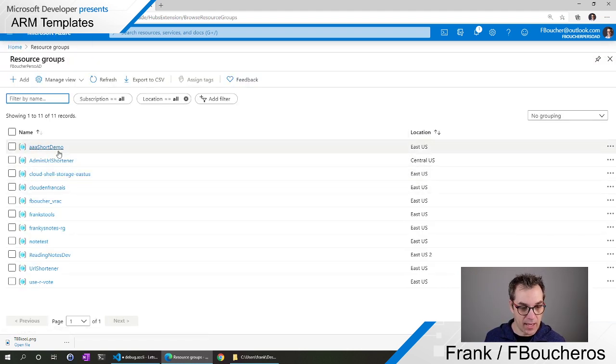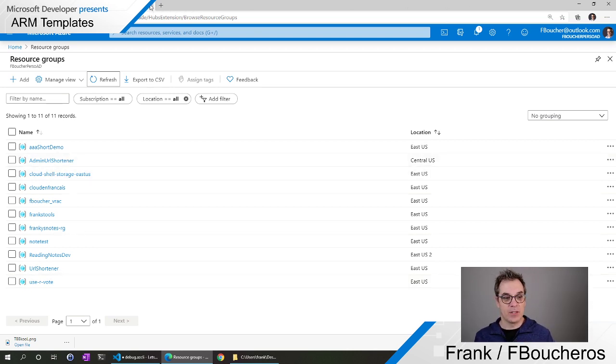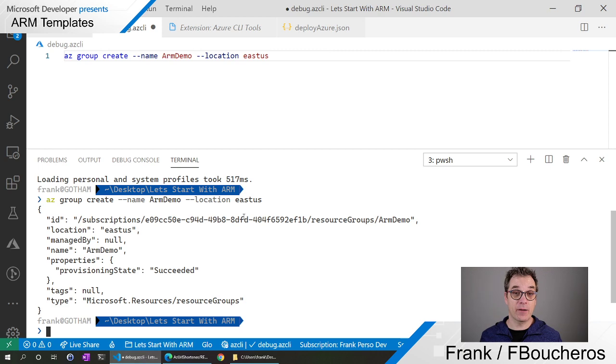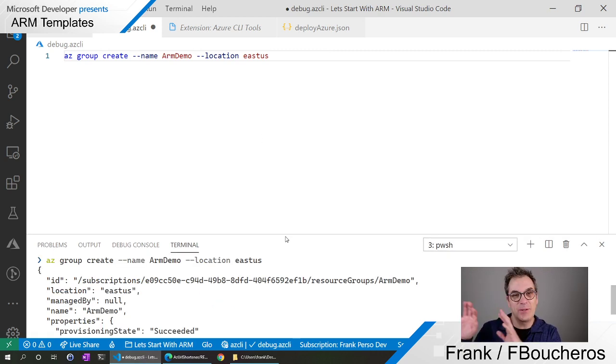I should have ARM, if I was in the same subscription. Maybe I was in a different subscription, so this is not useful. Anyway, I created my resource group. That's perfect. Tonight we don't care about the resource. We care about the ARM template. So we have plenty enough.